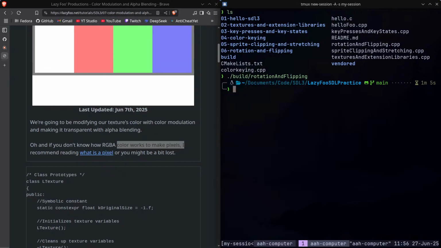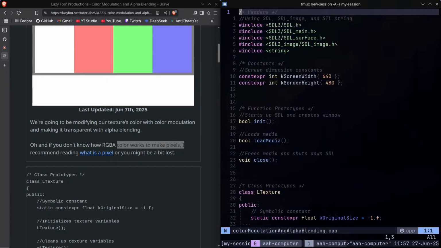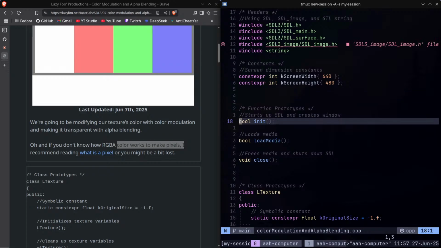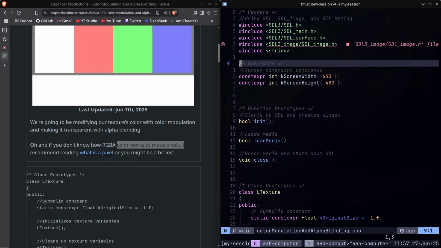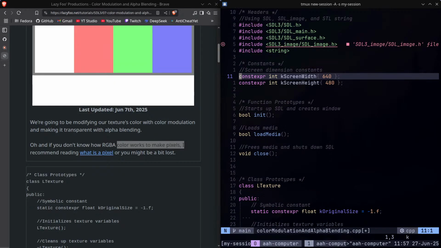So start off like I usually do, and just copy the last one I worked on, the rotation and flipping, and we're gonna call this one color modulation and alpha. So now in my Neovim, I can just search up color, yep, right there. It has all the normal default stuff, so I don't have to type it every time, because I don't find that too important. I think it's good to know how it works, like what these things do.